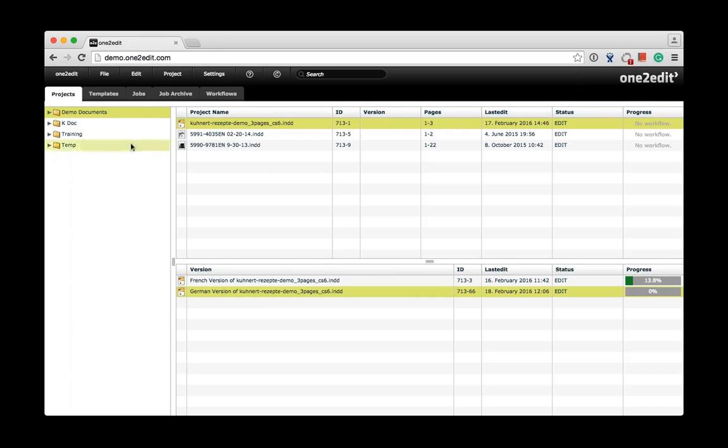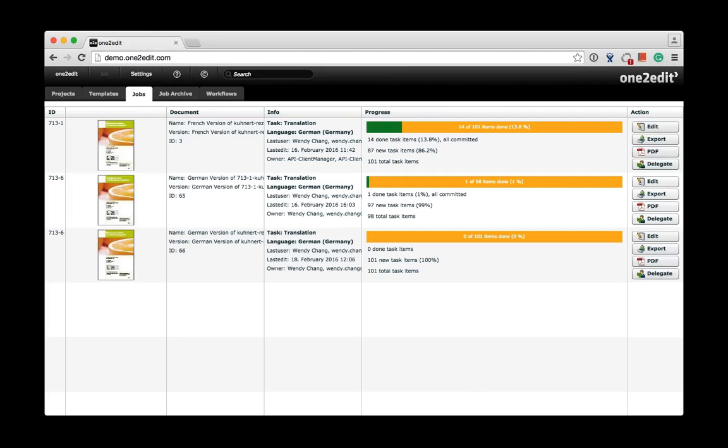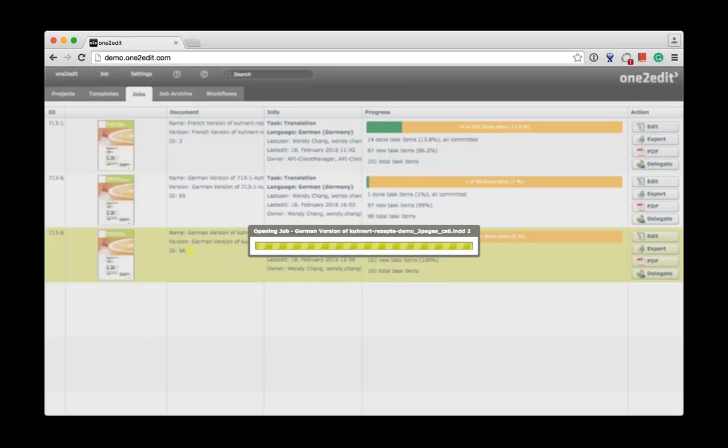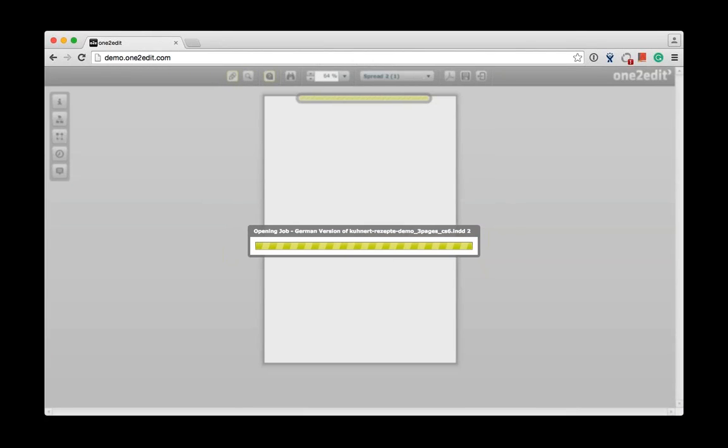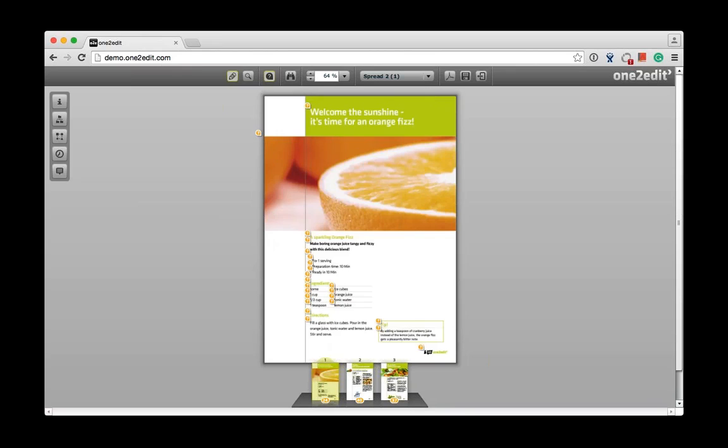We go to the Job tab, and you will see a list of jobs that are assigned to me. And let's go to the project that we just saw. So I'll simply click on Edit. And once you edit, it's going to magically create a language version for me. For demo purposes, we are going to use English, but in a real case, it's going to be a language version.